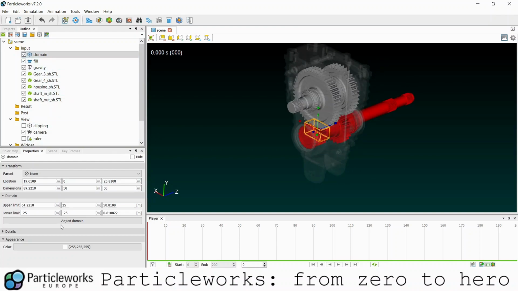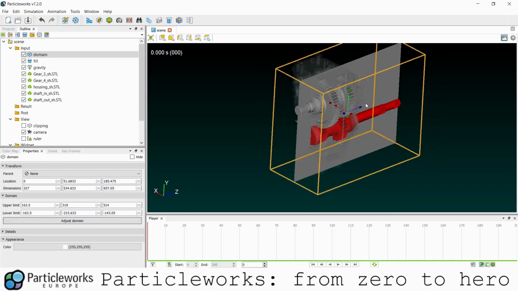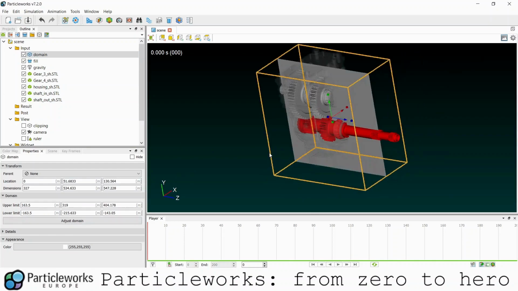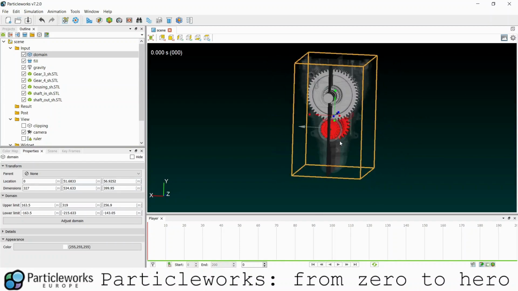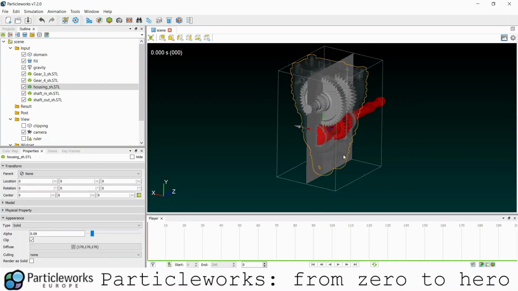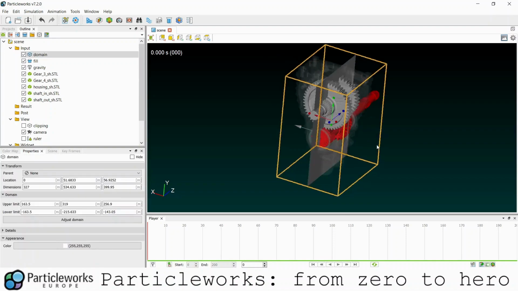If I click on the domain, I can do Adjust Domain and hit Enter, and it will automatically adjust to the entirety of the geometry. Actually, we just want to check what is inside the housing, so I will just drag it like that.